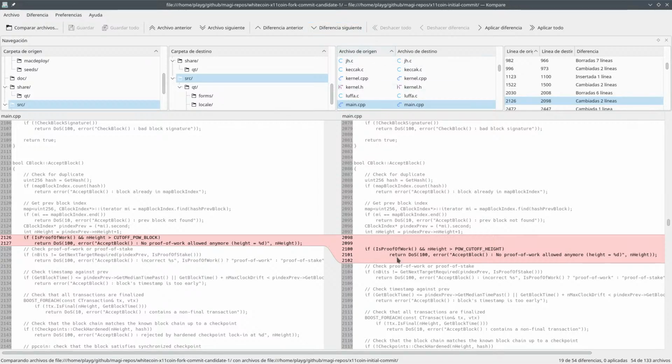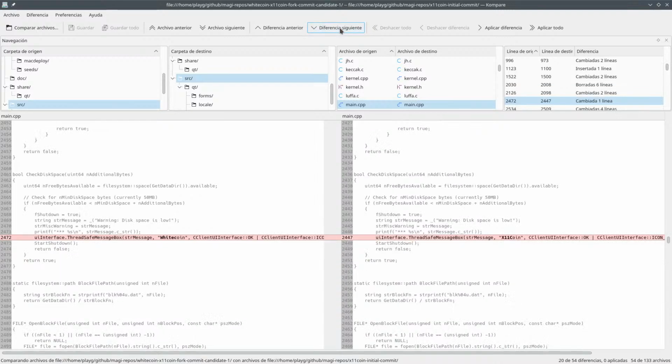In here we have this DOS offset block. Yeah, so here you have the POW cutoff height that I was talking about. This is specific to X11 coin. Okay, this is a big difference between WhiteCoin and X11 coin. This is using the POW cutoff height. Okay.